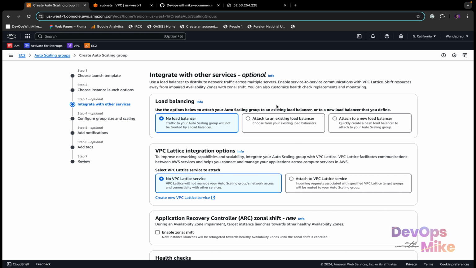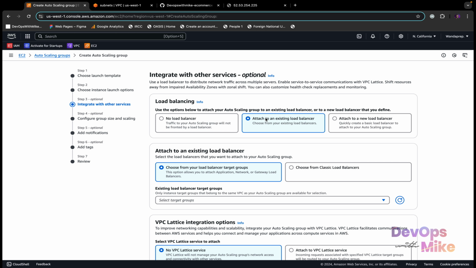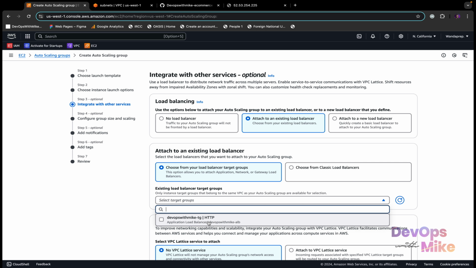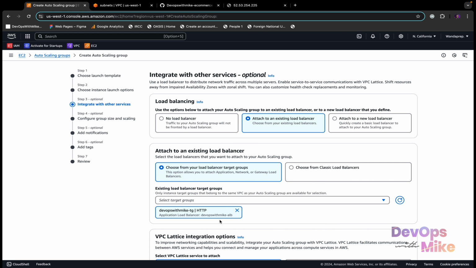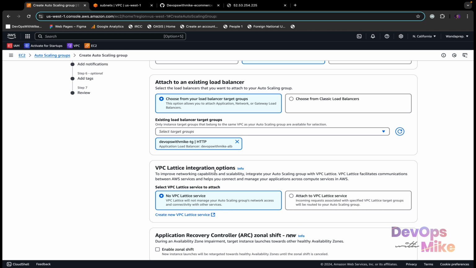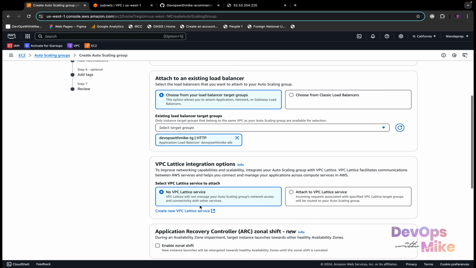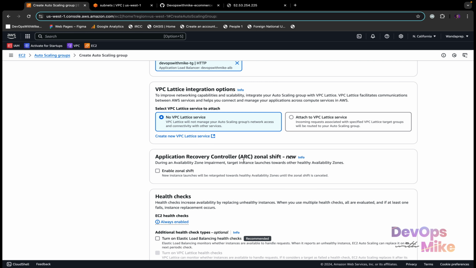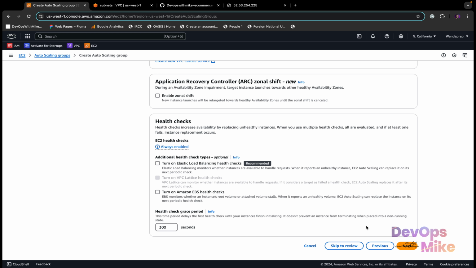This is the most important thing. Do you want to add an application load balancer? Previously, we created an application load balancer, so we can add it to this auto scaling group. We click on attach an application load balancer and choose a load balancer target group. We created our Devops with Mike target group, which is the target group we created for our application load balancer. So I'll select this target group. Now we are going to allow the VPC Lattice integration as default. We allow the application recovery controller as default, and then we click on next.